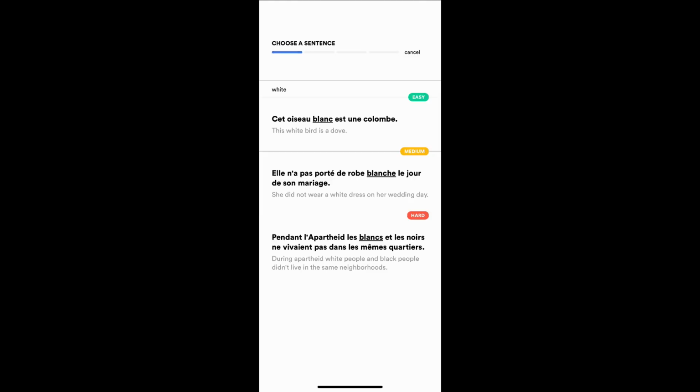Here, for instance, we're dealing with the French adjective blanc, which is used in its normal form in the first sentence, but switches over to the feminine form in the medium one, and is used as a plural noun, white people, in the advanced sentence.